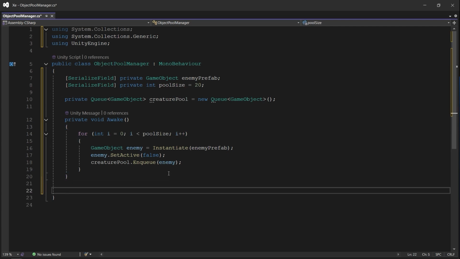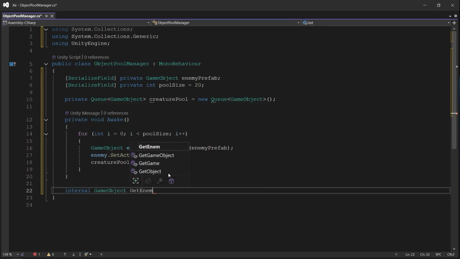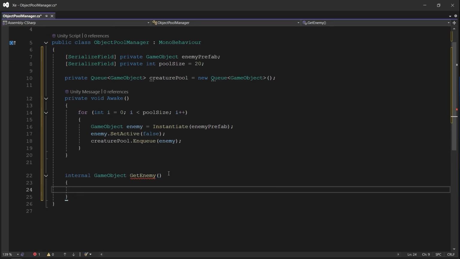Next, we need a method to get the elements, the creatures and enemies, from the pool. Here we need a public or internal method. Let's declare an internal GameObject called GetEnemy. It will get one of the enemies inside the pool and return it back to the caller. We need another script for calling the method and the pool. Right, here it will return a GameObject.